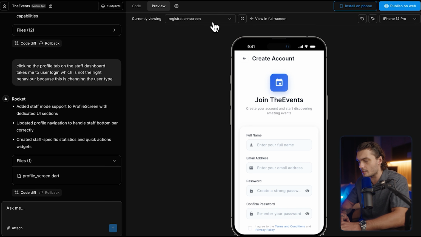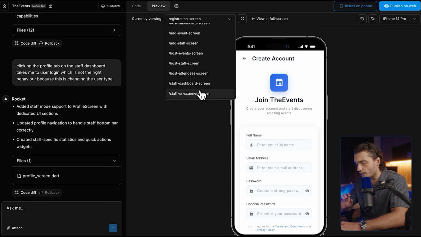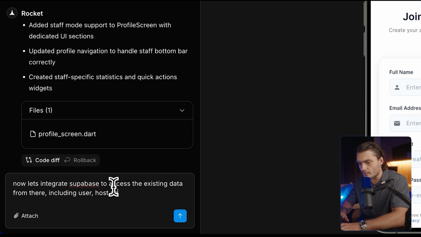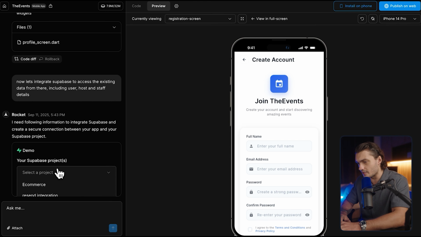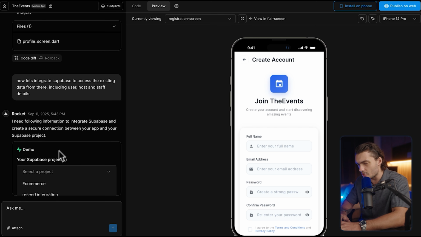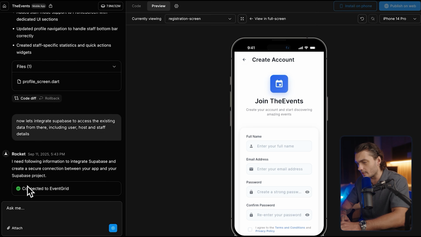So let's now actually integrate the Supabase project from our web app. So I'm gonna prompt Rocket telling it to integrate our Supabase to access the existing data from there, including user, host, and staff details. Rocket will now ask us to select the project. So here we just have to make sure that we select the same project that we set up for our web app. I've selected event grid and I'm gonna click save.